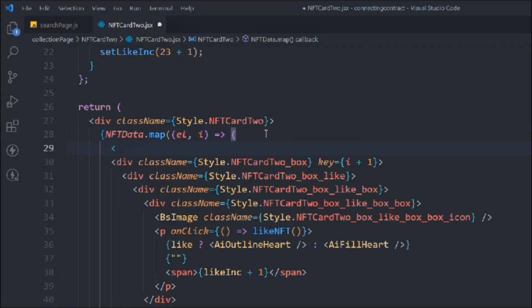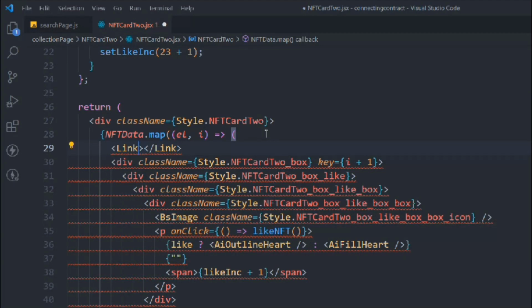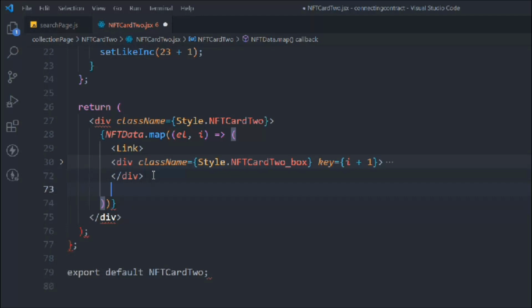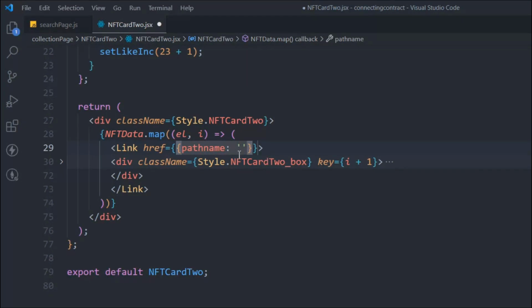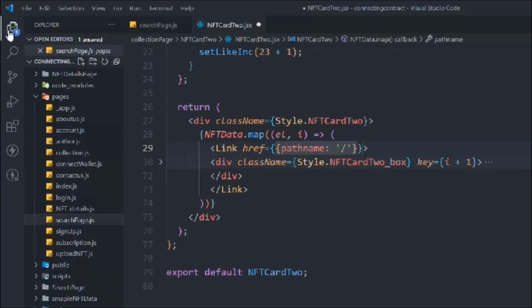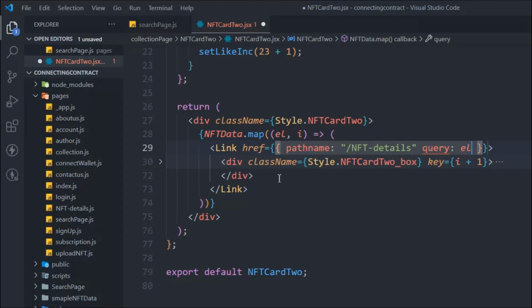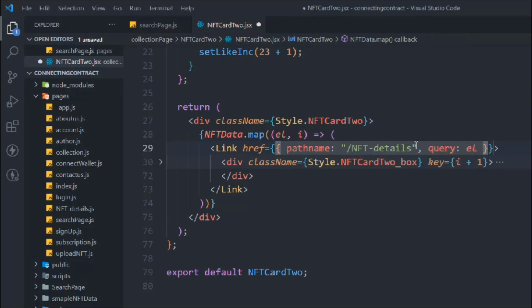We'll take this Link and we'll simply cut this one, close this one and paste right here, and we have to define the href path where we want to redirect. So it's going to be a pathname. The page we want to redirect to is, let's say, what is the name? Let's have a look. NFT details. So this is the page where we want to redirect, and we want to send the entire data which is inside this element. We will send it as a query. So we have the data in the URL, and we have to assign a key, otherwise React will give us an error.